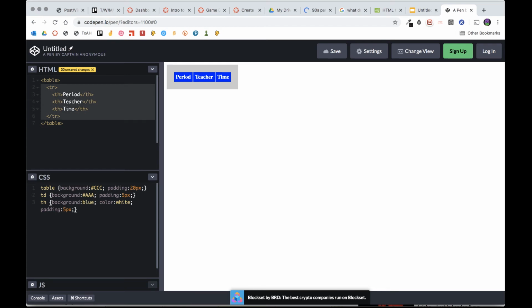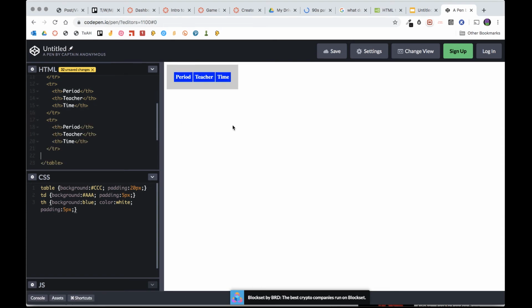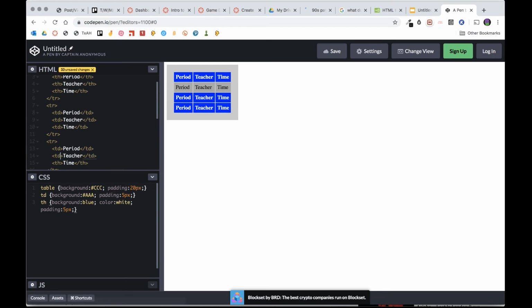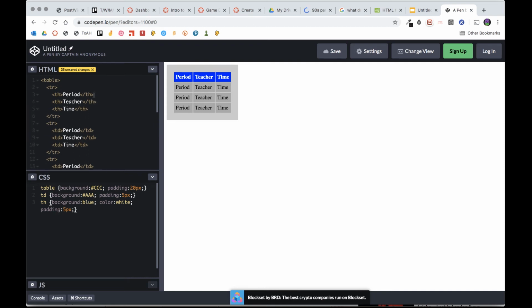So one quick way to do that is copy that, paste it. I'm going to have several classes, so we're going to have several rows. So these are all still table headers, so what I want to do is change these to table cells. So I'm just changing those from th to td. And you'll notice CodePen is automatically changing the closing tag for me to td, so I didn't have to go and do that. If you're not using something like CodePen, you'll probably have to do that manually.